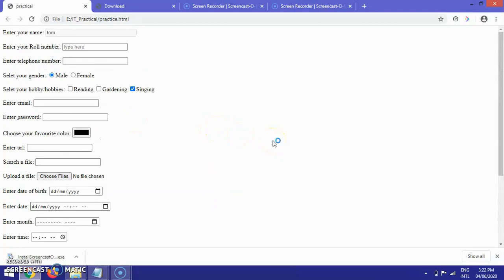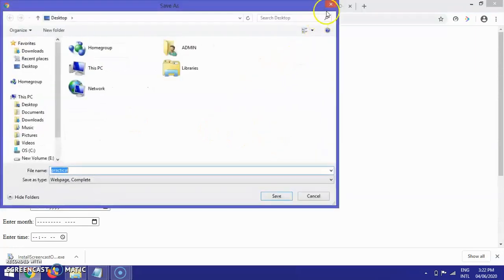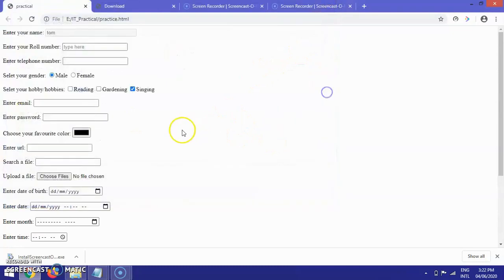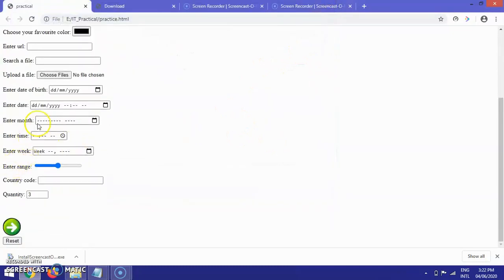If you want to learn more about patterns, in this example we have discussed pattern for the country code. Also, min and max can be applied to a calendar. If you want to see that demonstration, please wait for the next video. So thank you for now.